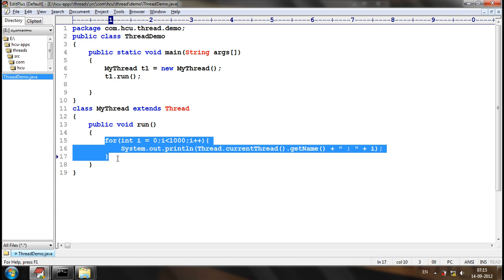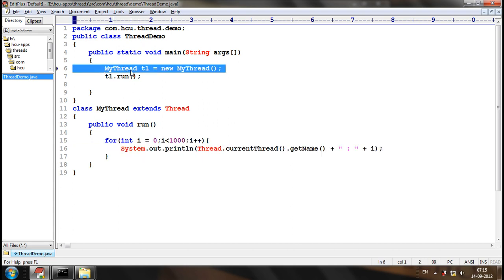So now this is a thread object, that's for sure. But this is not an active thread. An active thread will have multi-threading features, but a simple thread object will not have multi-threading features.